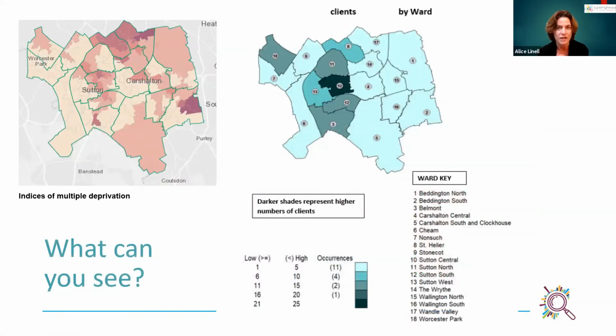and then we compared it against their own service delivery. On the right hand side you can see the service delivery of the charity itself. No prizes for guessing where their office is based. The darkest shows the number of clients, the number of service users, and the lighter areas show where they've got fewer service users. It's incredibly dense around where they're based.